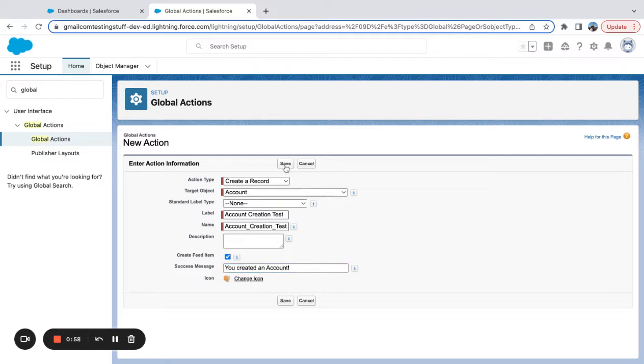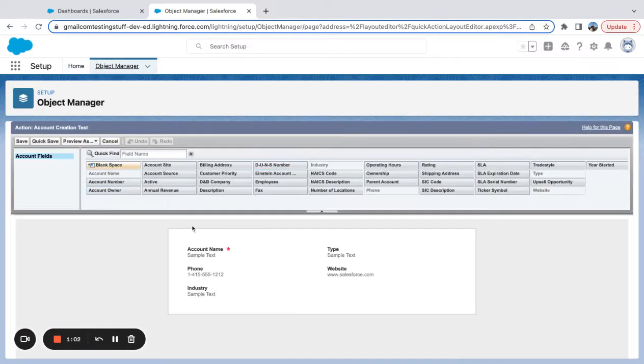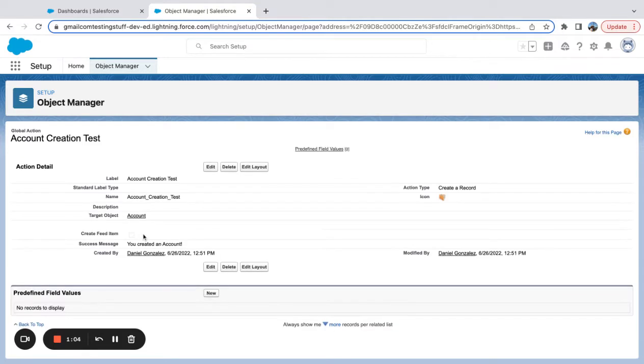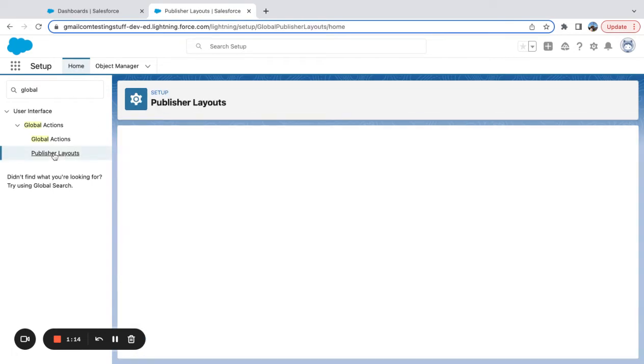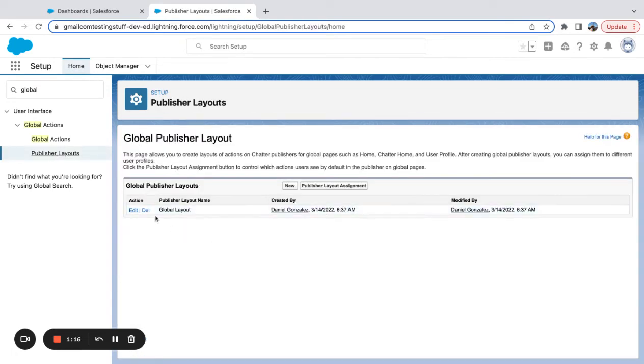Fill out all this stuff here. Don't need to create a field item, so save. So once I do that, I'm not going to mess with the layout editor or anything like that, since I'm just showing how to add this to your homepage. You'll want to go to publisher layout, and then you've got your one global publisher layout here.